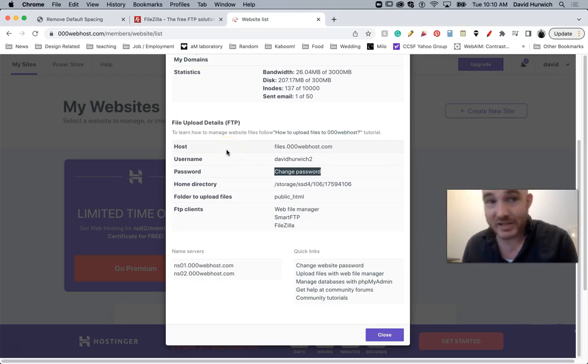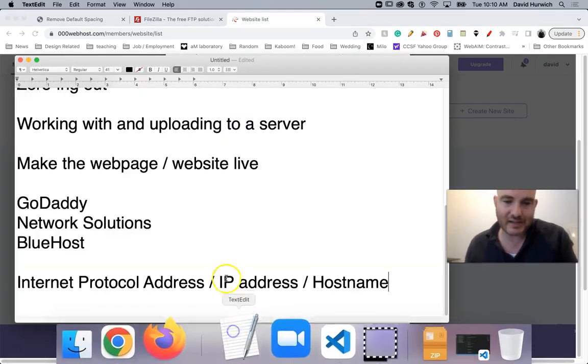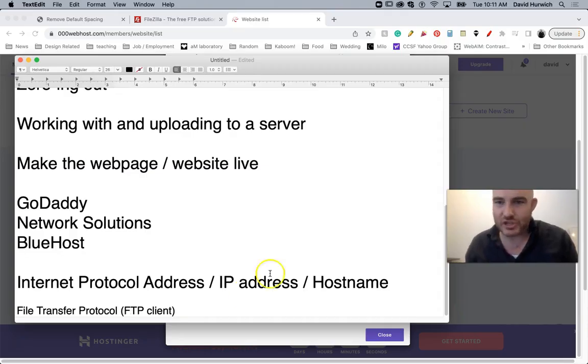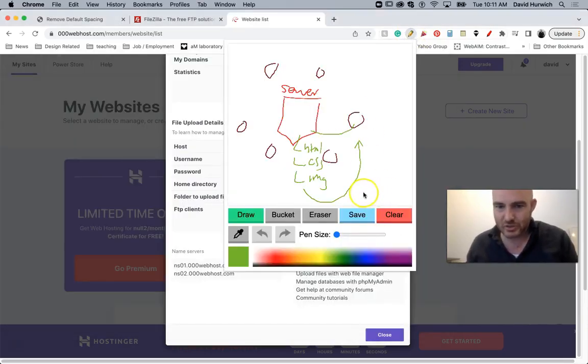The next step is you're going to need a file transfer protocol program, also known as an FTP client. Okay, an FTP client's job is basically to transfer files from one computer to another computer.